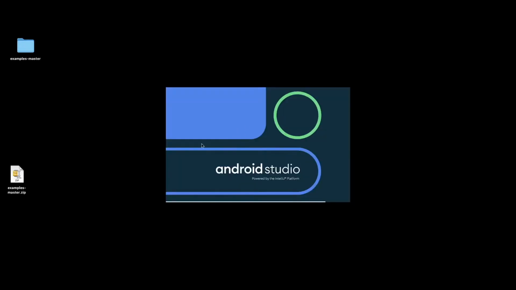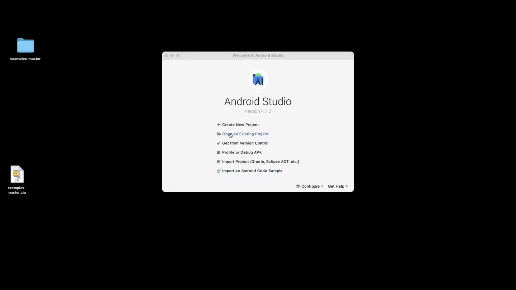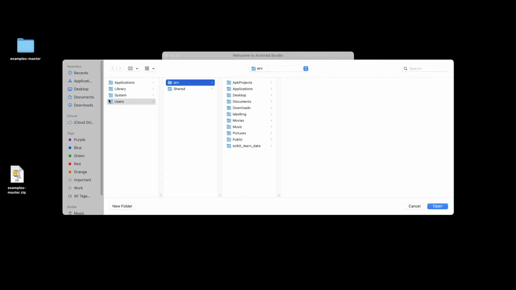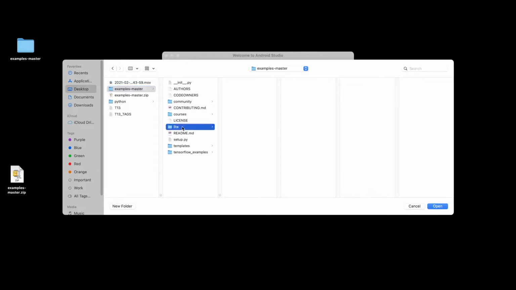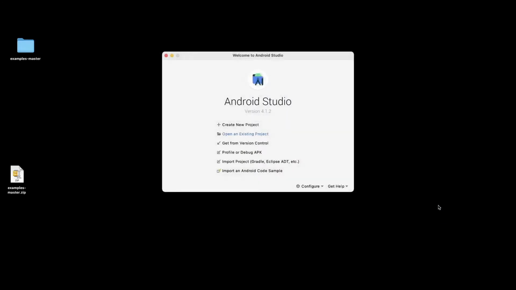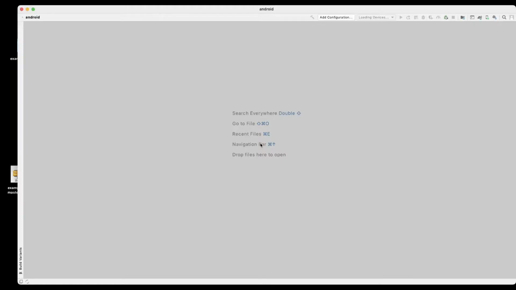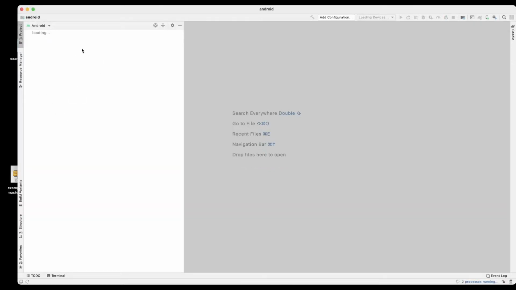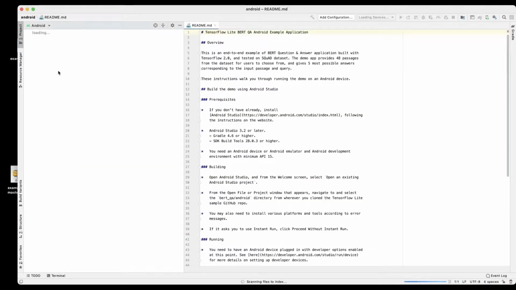So here I'm opening Android Studio. Then we click on Open an existing project and then navigate to the examples-master folder, Lite, then examples, and here we want to go to the bird QA folder and then Android. So after this opens, we should see the files loaded here on the left hand side of the screen.